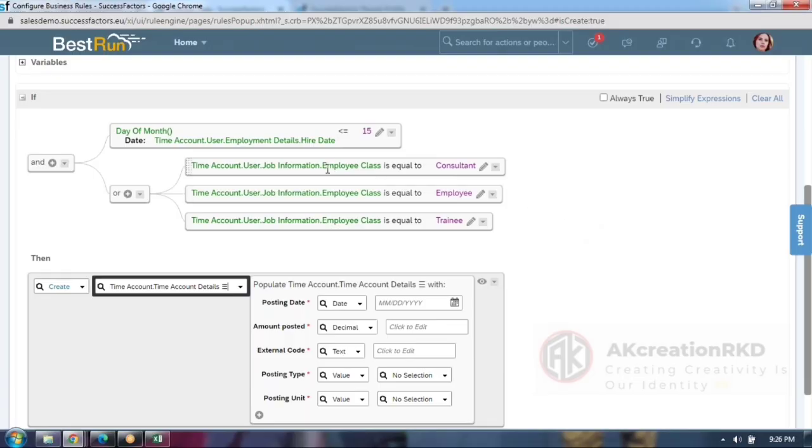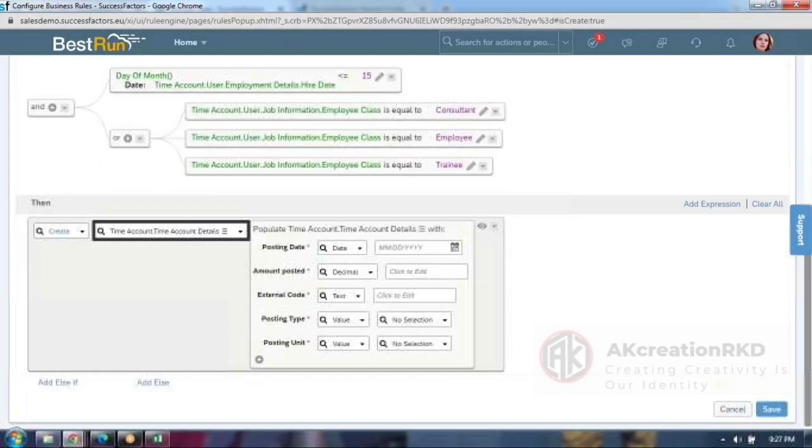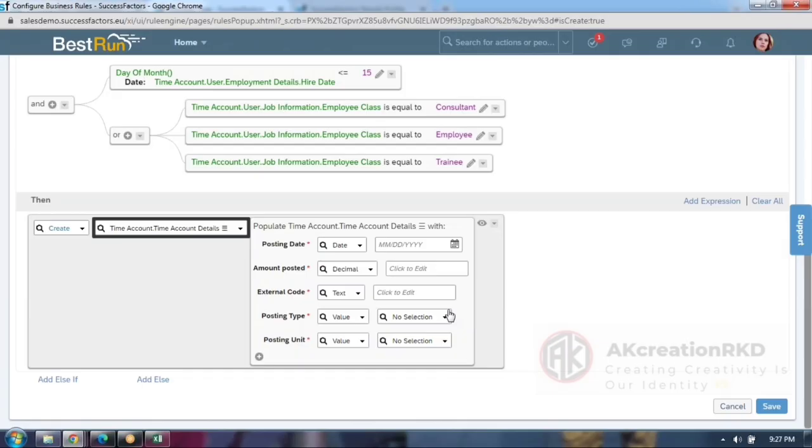Keep in your mind, this employee class is a pick list kind of thing. You can see drop down values. So in case you create a custom field like employee band under job information, it's a pick list kind. You have bands 1 to 20. You have to call it this way: time account user job information employee band, sorry, employee band is equal to 1 to 5, something like that. Or else you can create a pick list 1 to 5, 5 to 8, 8 to 10, a couple of pick list values. You can drag and drop over here. An employee who has band 1 to 3, make sure that employee is hired on 1 to 15. Whatever the balance you are going to post will be executing accordingly.